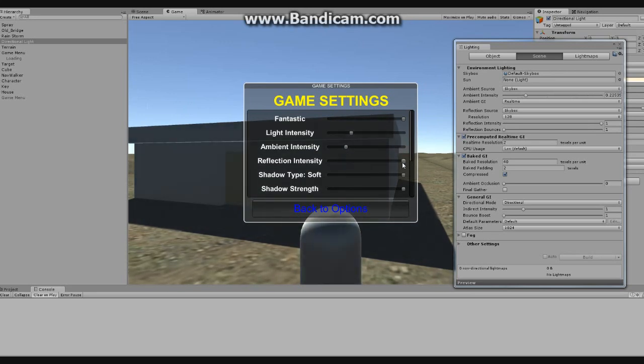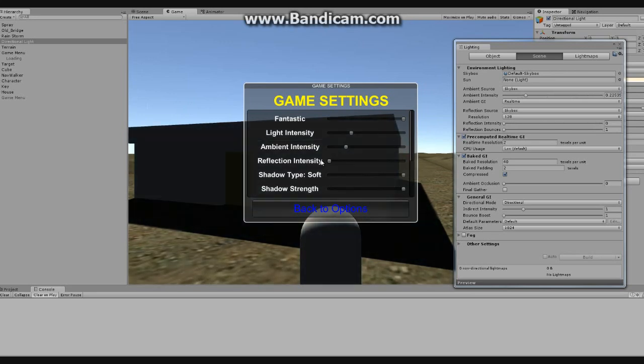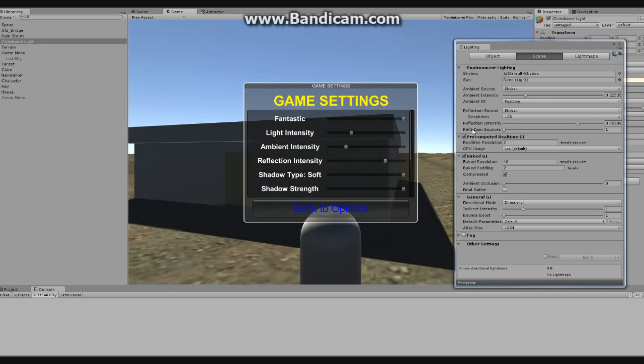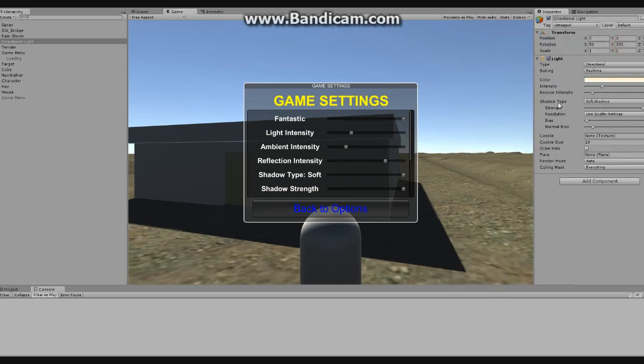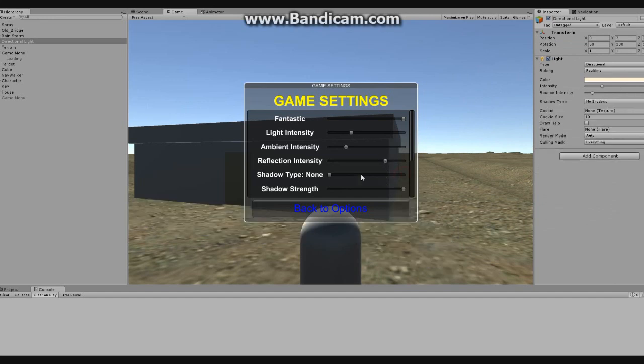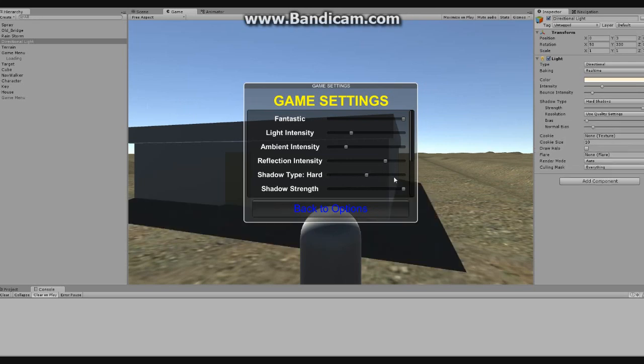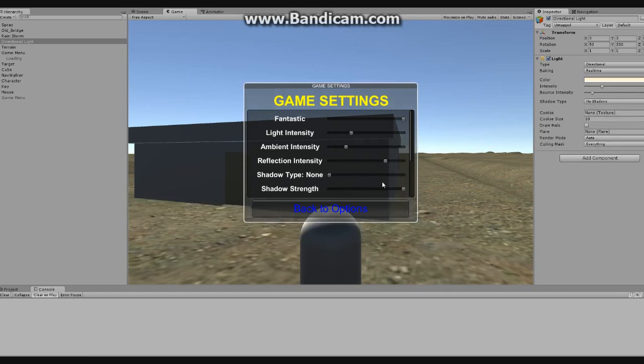All right, the reflection intensity is how much light bounces off the objects in the scene. And that's over here. The shadow type, soft, is in your quality settings here, shadow type. So that would be hard and no shadows. You can kind of see it right here happening. That's soft and hard. You can see the edge change a little.